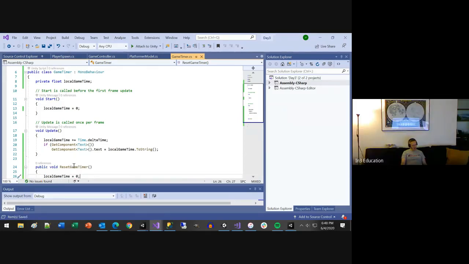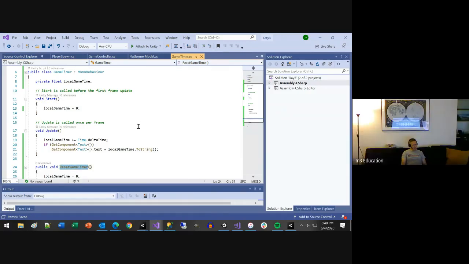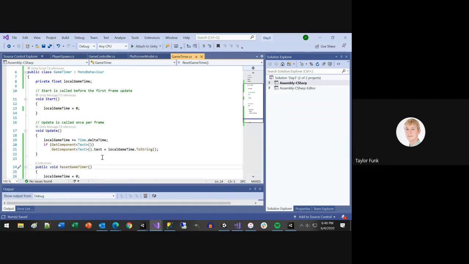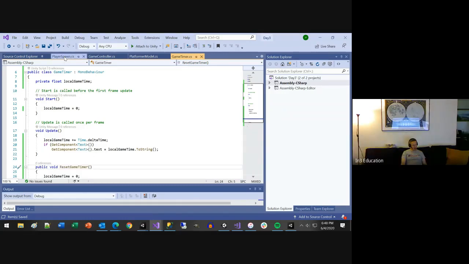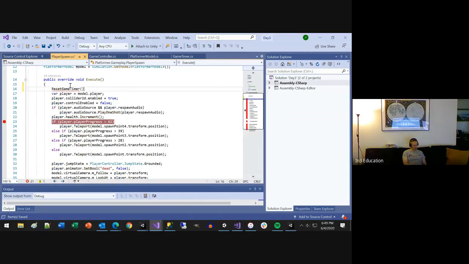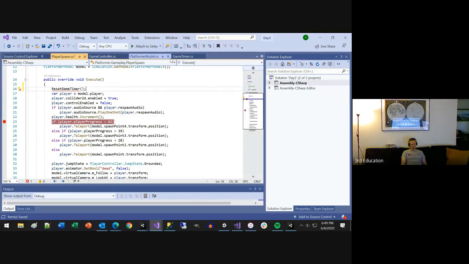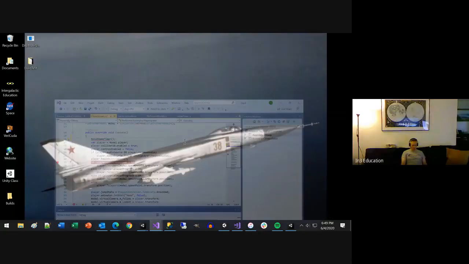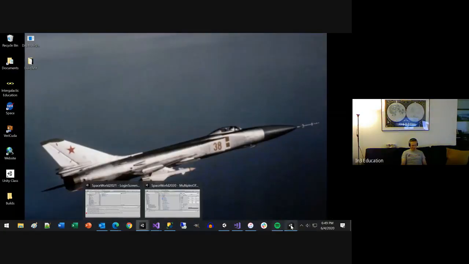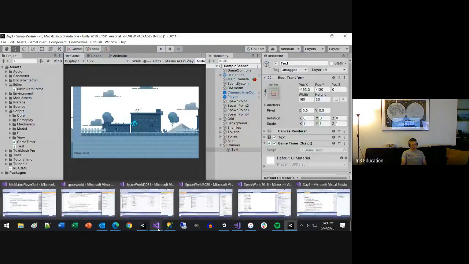And now we just have to call this reset game timer function whenever we die. So whenever we respawn, we need to reset the game timer. In order to get to reset game timer, we would have to have a reference to the component in the scene itself. Otherwise, you can also create static functions.